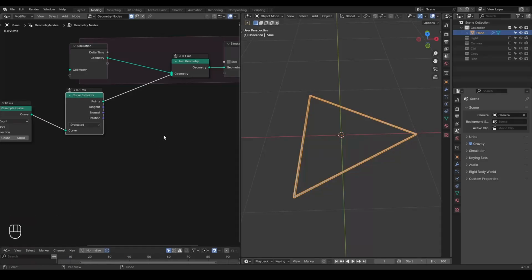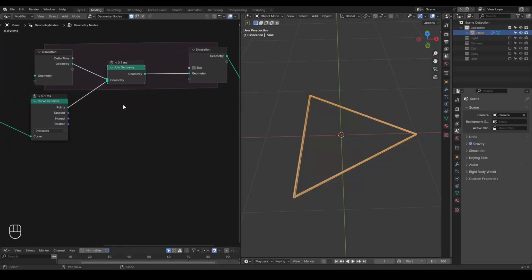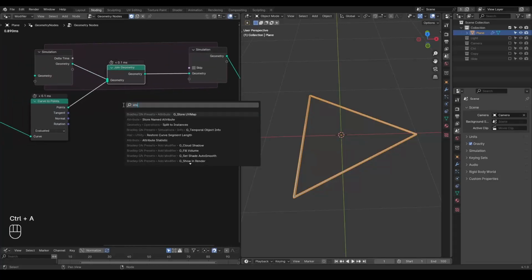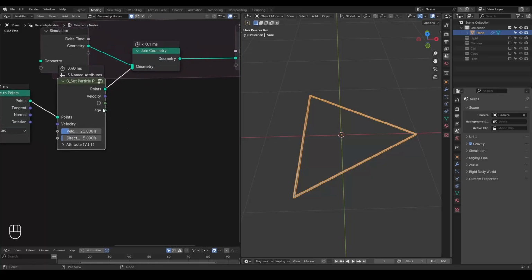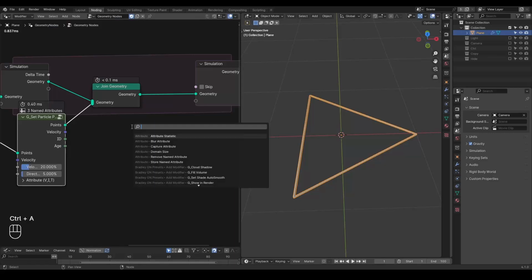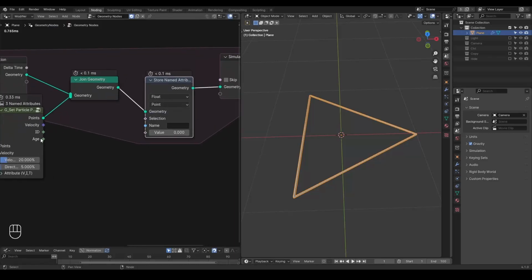So next is basically just to emit these particles. We are going to store some particle parameters. Set Particle Parameter. The key point is that I need an age for these particles. Velocity, I don't need any of them. So let's store named attributes to get the age.